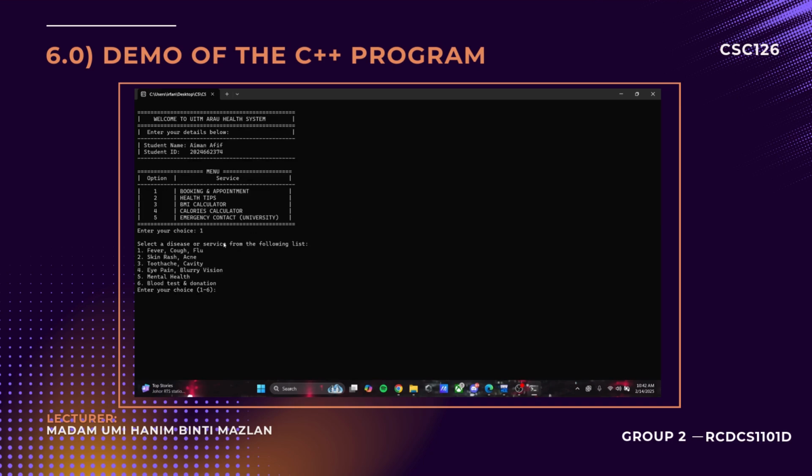Select a disease or service from the following list. There are 6 options. First is fever, cough, flu. Second, skin rash, acne. Third, toothache, cavity. Fourth, eye pain, blurry vision. Fifth is mental health. And sixth, blood test and donation. We are going to be choosing the 6th option. A prompt will appear: do you want to continue? Press Y for yes and N for no.